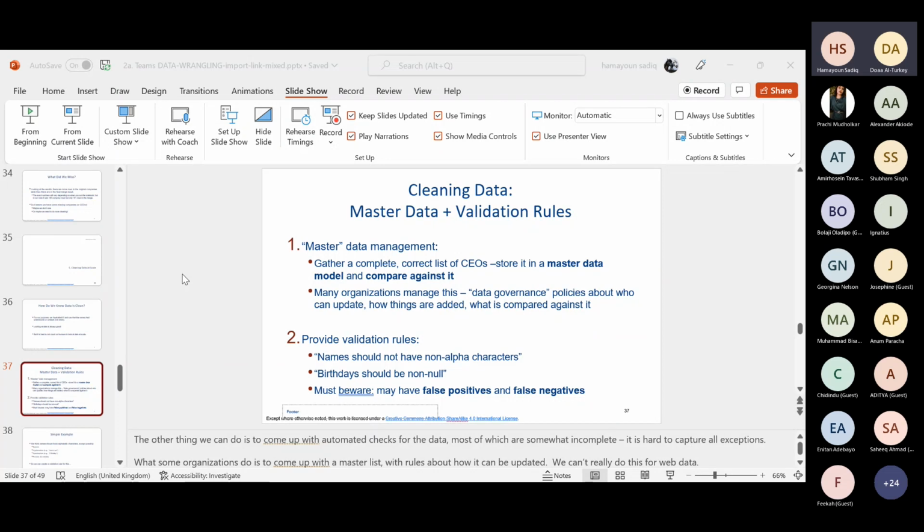In terms of validation, it's slightly common sense, but names should not have alphanumeric characters, and birthdays should not be null values, and you must be aware of false positives and false negatives, and you could quite easily do that using a confusion matrix as well. So moving on to the next slide, that was just an example.